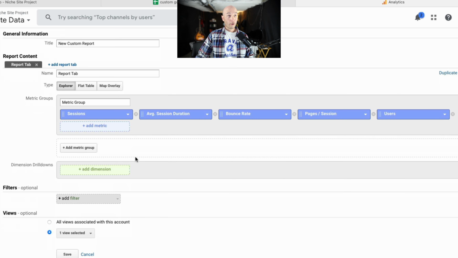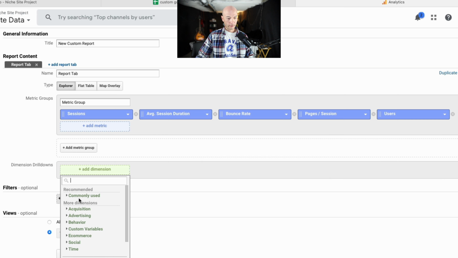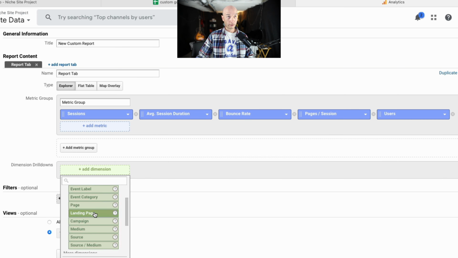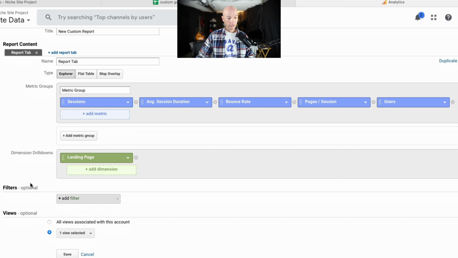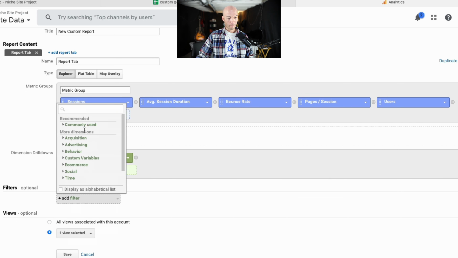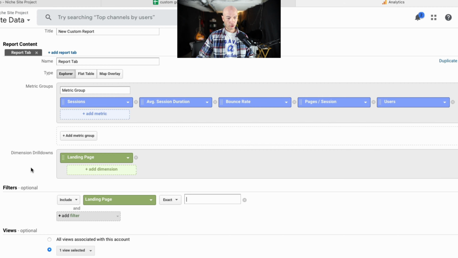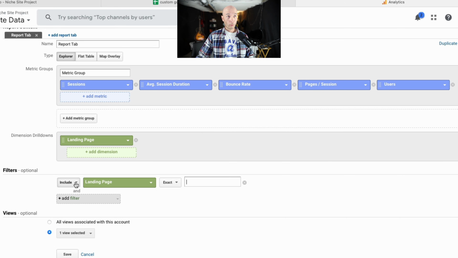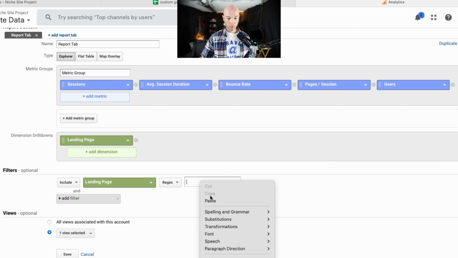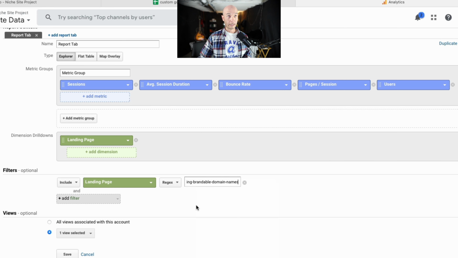And then we'll head over to the dimension. So this is important. Again, there's a lot of ways to do it, but we're going to look at landing pages here. Then this is the important part. You set up the filter. And again, we're going to filter on the landing page because that is the dimension drill down that we're using. We're going to include the landing page, and we're going to select regex, which is a regular expression, and then we're just going to paste in what we just created over there.